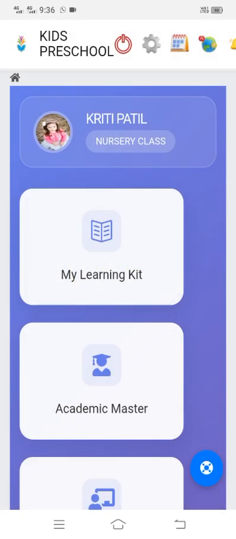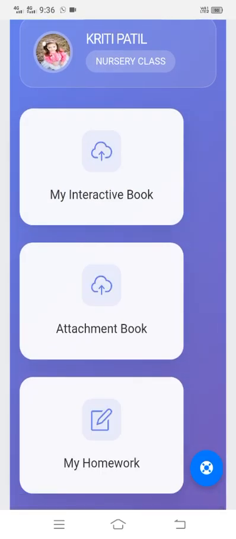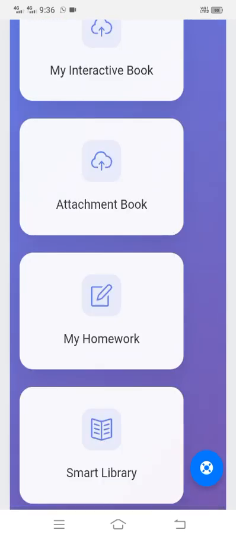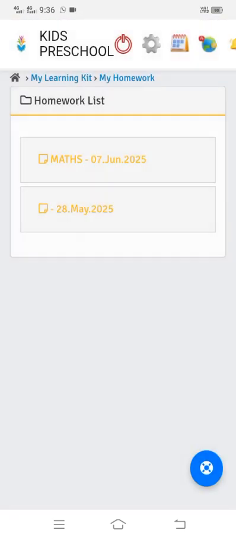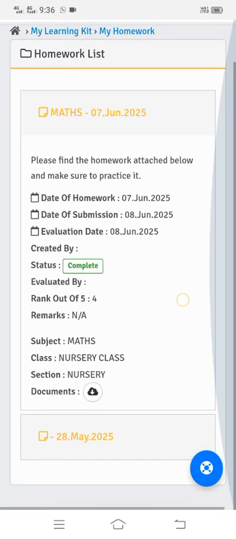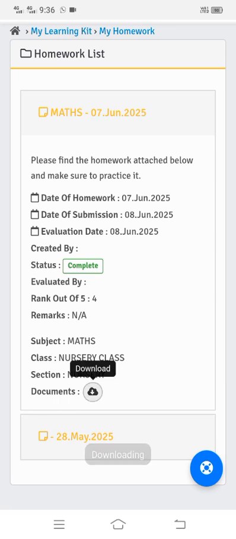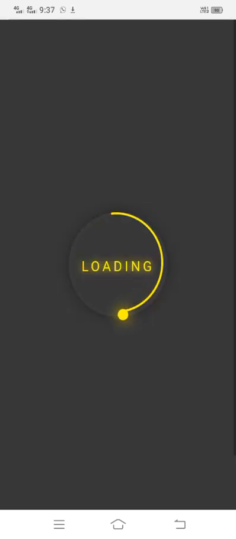Step 6. Click on My Learning Kit. Click on My Homework to check homework. Click on Download symbol to download attachment. Click on Home symbol button.